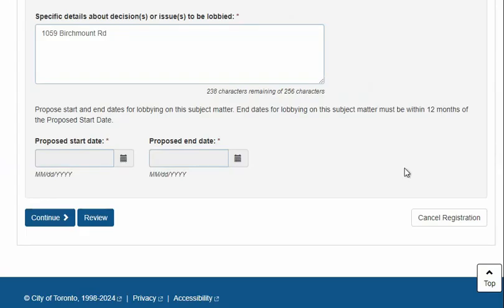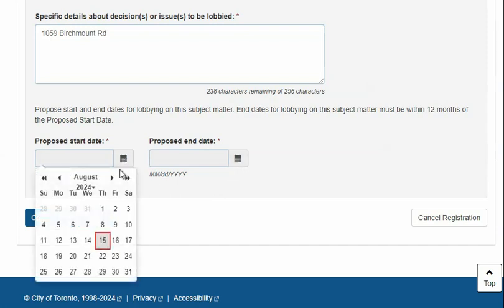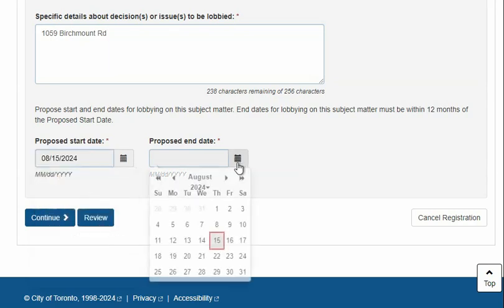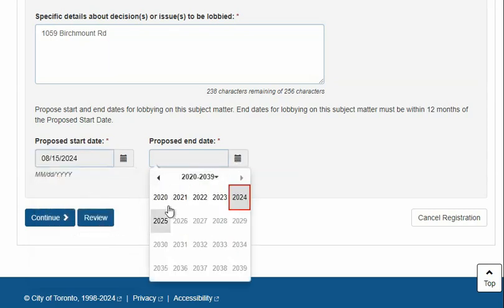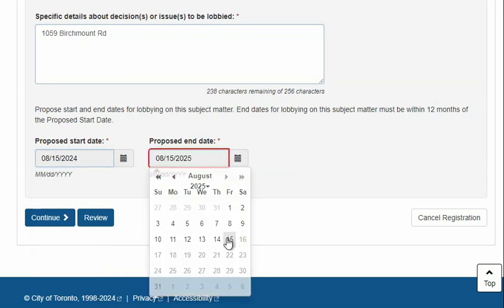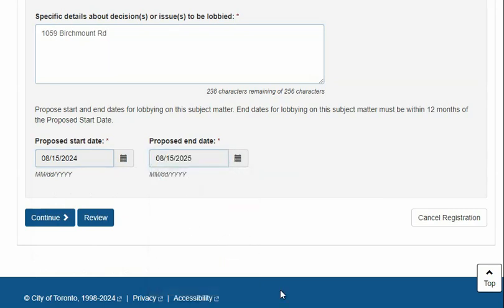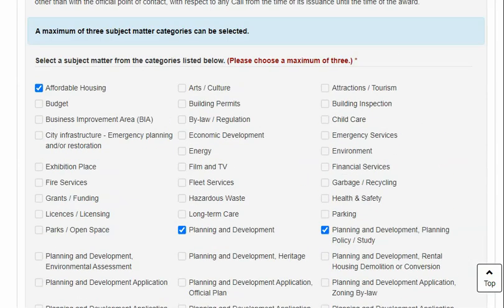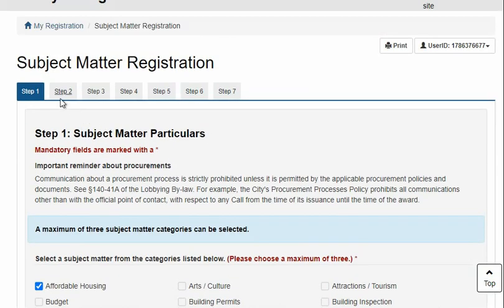To select the dates, please use the calendar icon. These buttons control the months. These buttons control the years. To select a date, click the number. Once you have filled in all the mandatory fields, you can proceed by selecting Continue or the step.